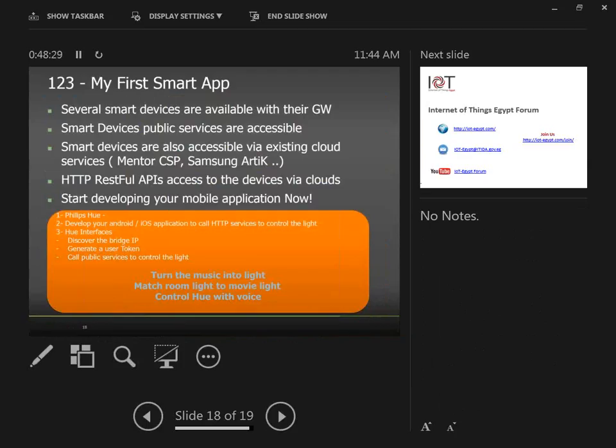Also, some of the clouds offer connectivity to such embedded devices. So if you buy Philips Hue and then subscribe to a cloud like, for example, the Samsung ARTIK cloud, it will automatically allow you to connect to your Philips Hue and drive the bulb via the ARTIK cloud. You can do it manually via a dashboard portal, or you can do it by calling an HTTP RESTful API.